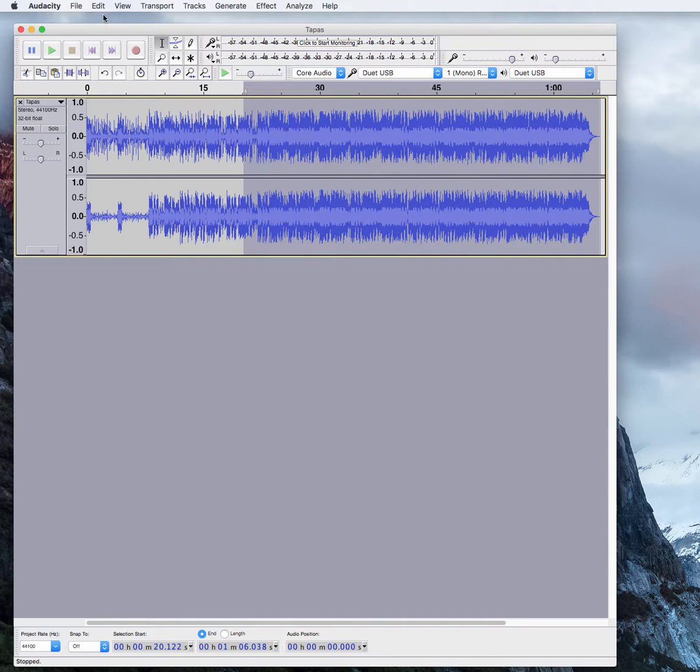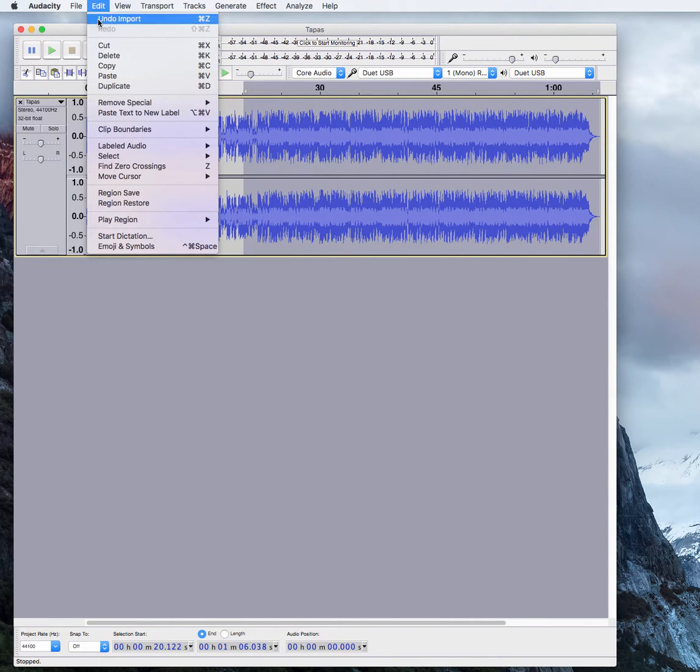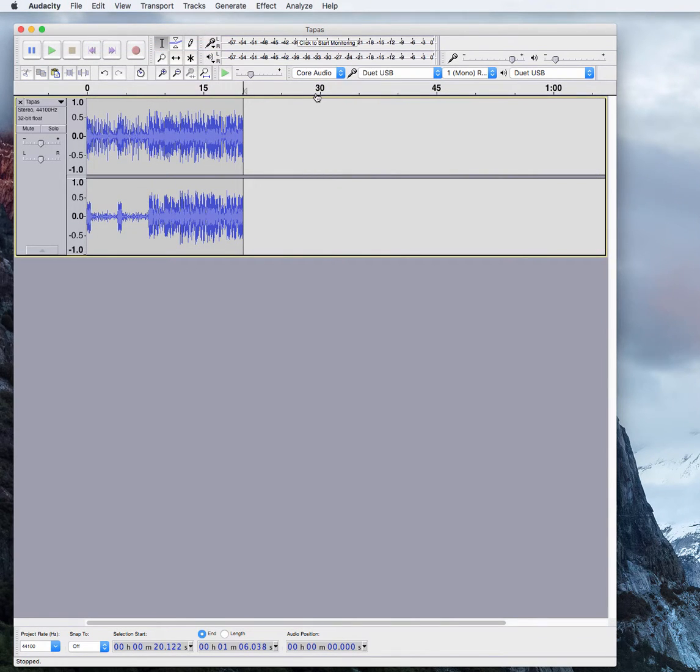And there are a couple ways to do that. So if we go up to Edit, we can do Cut or we can do Delete. And we've got the shortcuts listed right here, Command X or Command K. I'm just going to hit Cut because we don't need that.